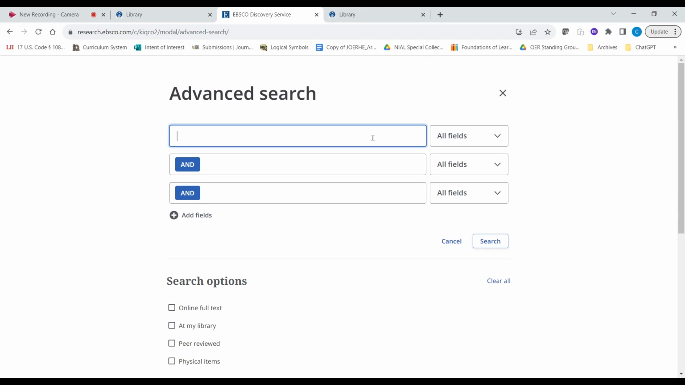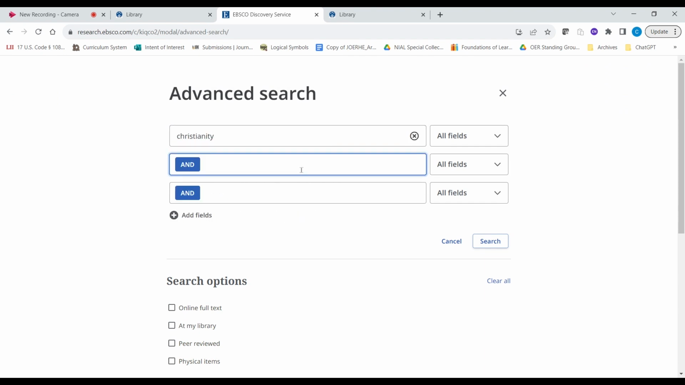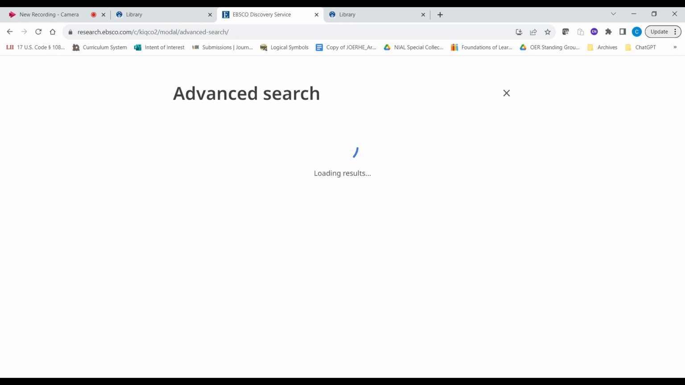So let's go back through our original search. We clicked on Advanced Search, and we're going to do Christianity and Buddhism.